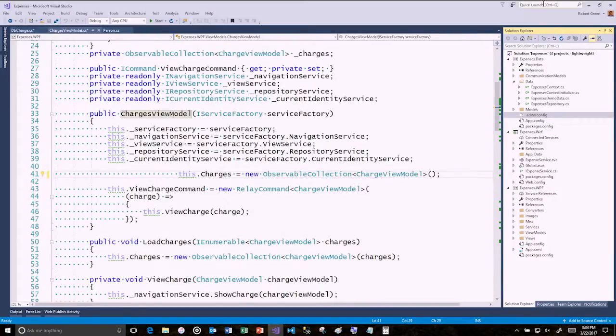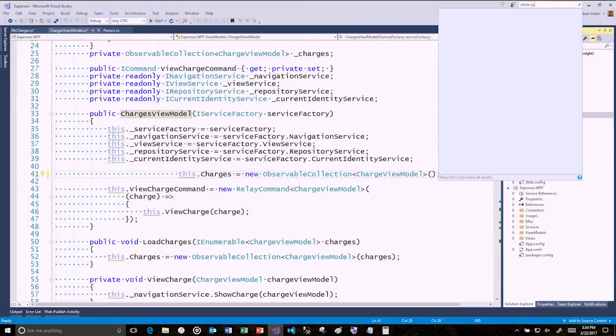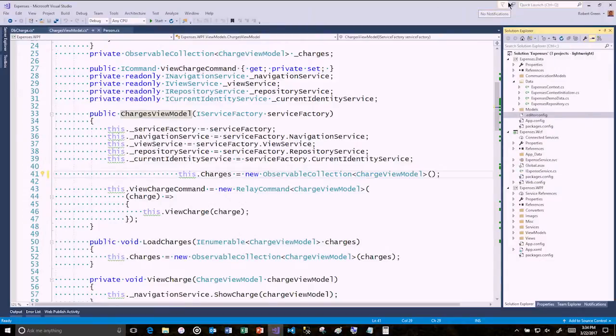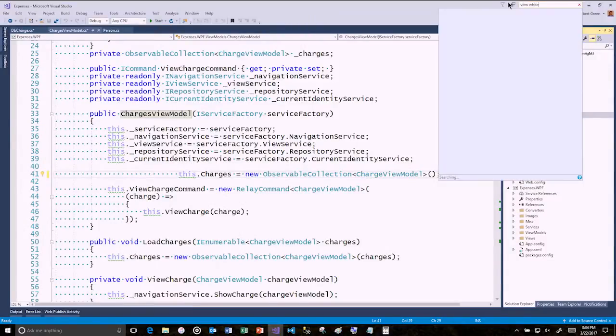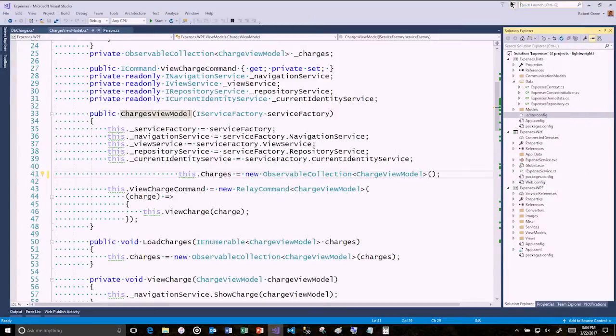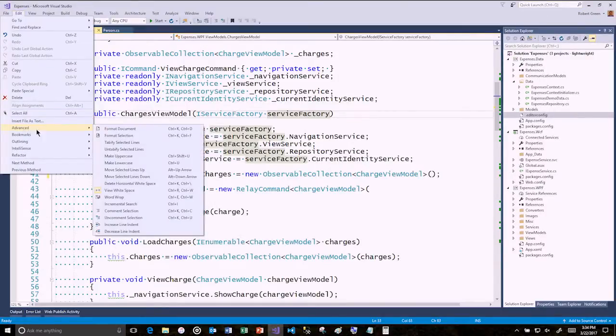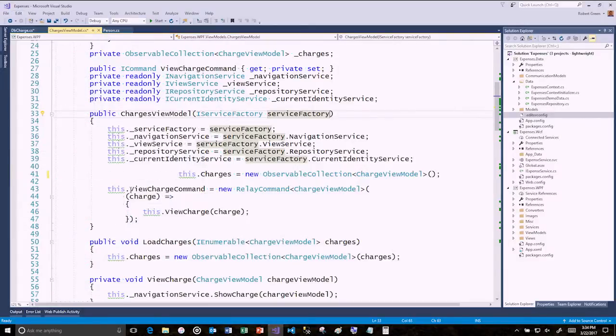I'm going to turn off white space because although it's great for this demo, it drives me crazy to watch. And why does that not show up? Edit, advanced, view white space. Maybe I'll just learn Control-R, Control-W and be done with it.